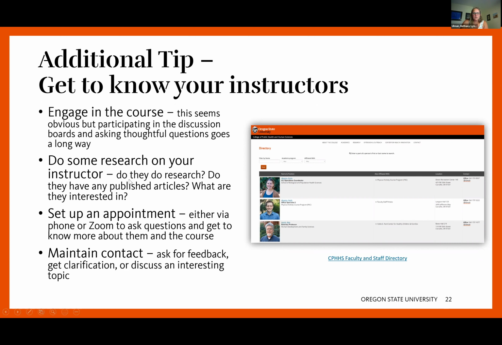You can also do some research on your instructor. I have a photo here of the staff directory in the College of Public Health and Human Sciences. So get to know your instructor. Often they will post their research interests, and if they have papers, you can go in and review all of that information. If they teach in an area that you are interested in, setting up an appointment to talk about their research, how they got into that, and what they would recommend if you wanted to get into that research can be really helpful.